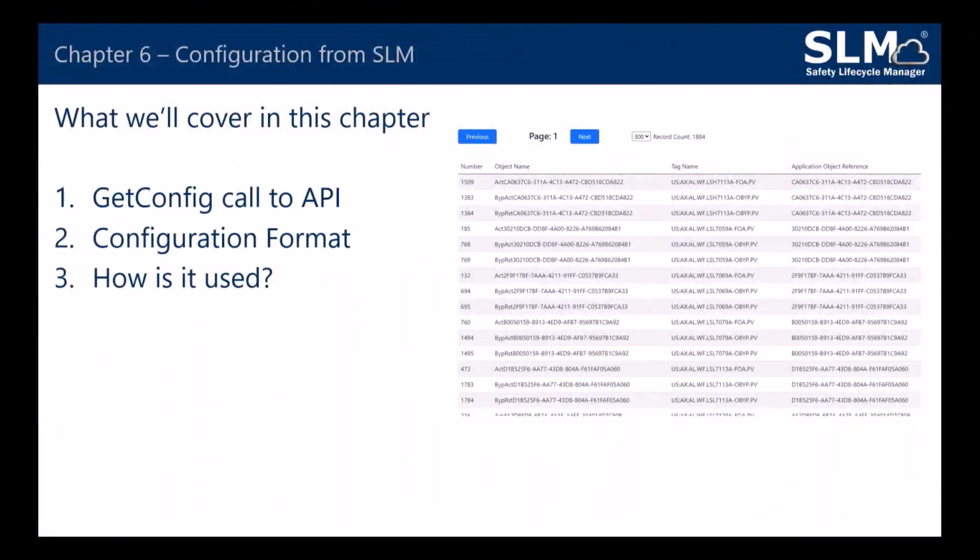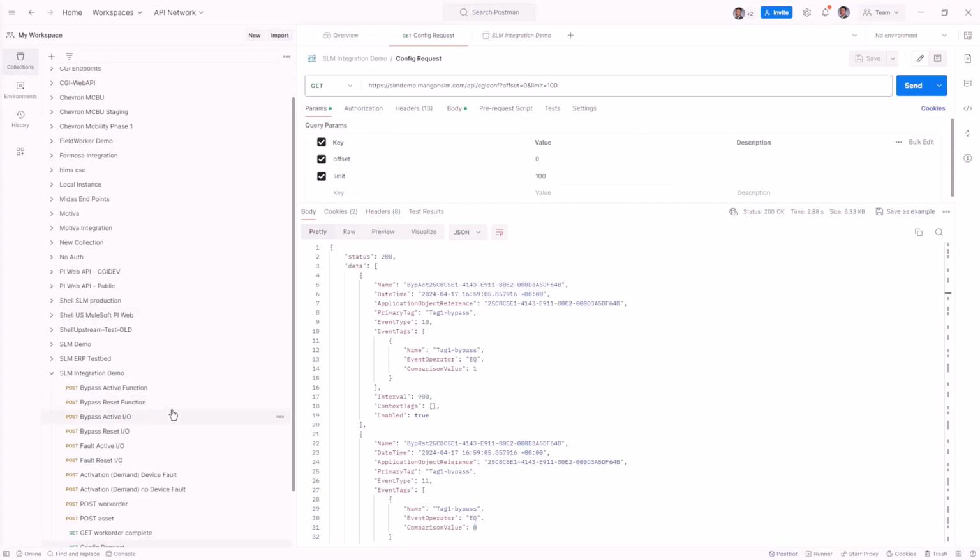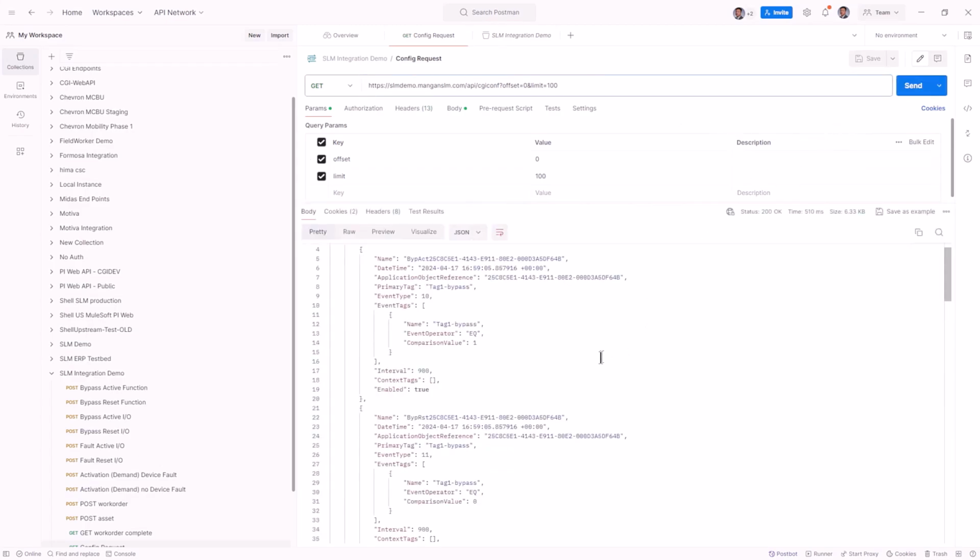In Chapter 6, we'll be covering getConfig call to API, configuration format, and how it is used. The CGI configuration is available via the API on your SLM instance. By using the Postman software, we can see how it actually works. So the command is a get command, server name /API, CGI config, variable offset tells you the starting point, and the limit is how much to pull. When you hit send, it will send the command.